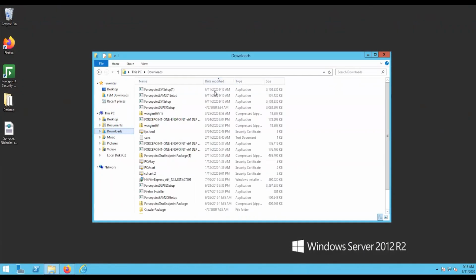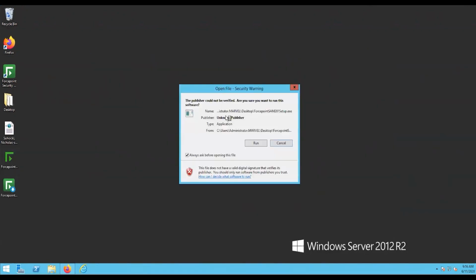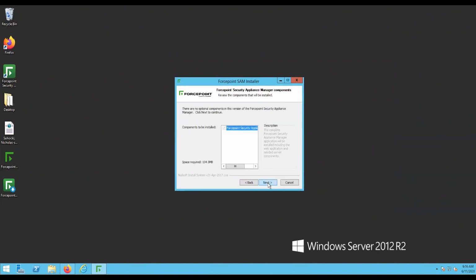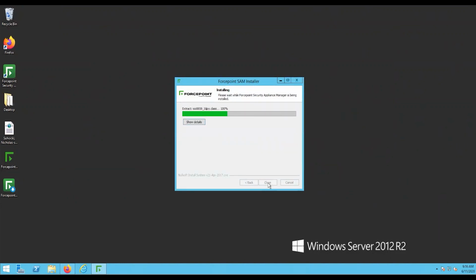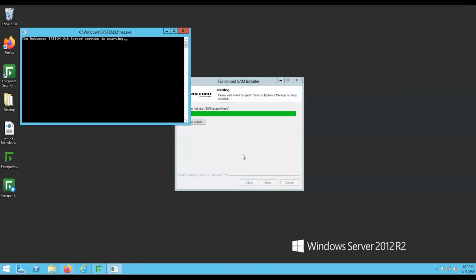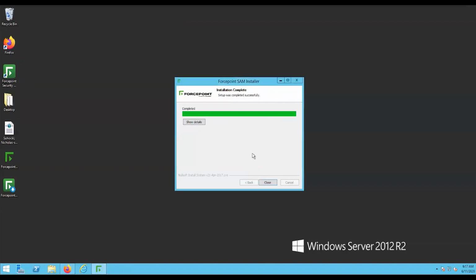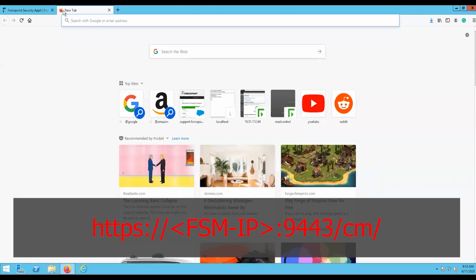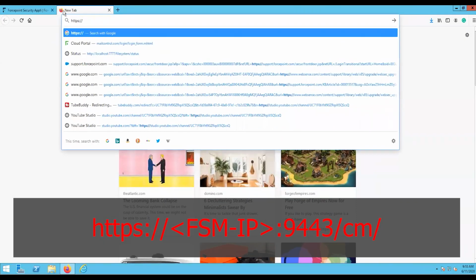Once you have downloaded the setup file, move it to the desktop or run it from the Downloads folder. Double-click the setup file to run it. Accept the license agreement and define the installation path. Wait for the installer to finish. This should only take a few minutes. At some point, it will prompt you to restart the Triton web server, so click Yes on this prompt. Once the FSAM setup has been completed successfully, open a browser and navigate to the FSAM interface.